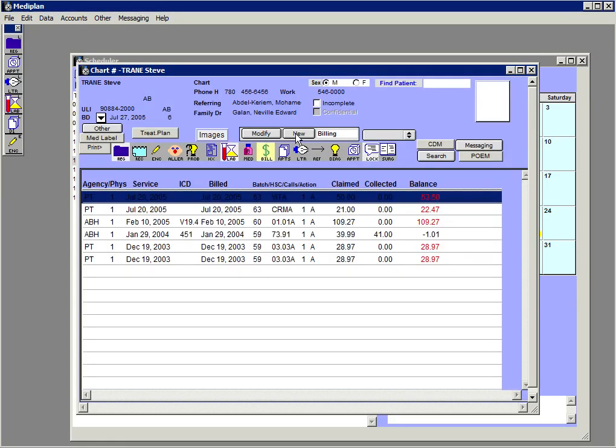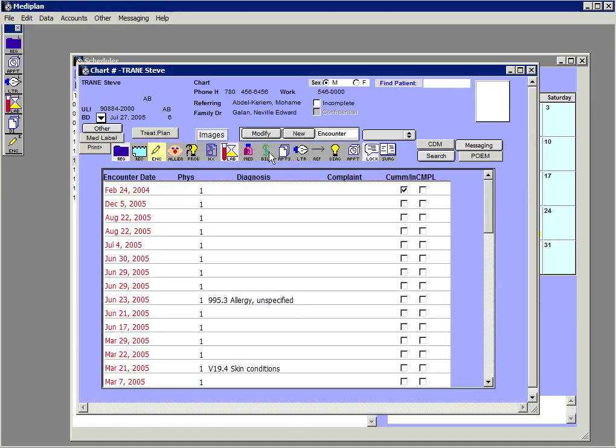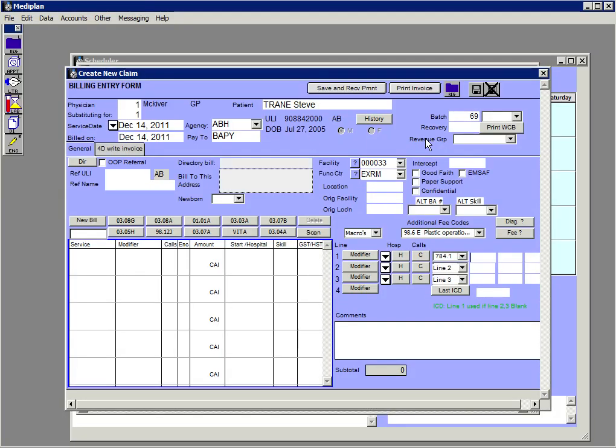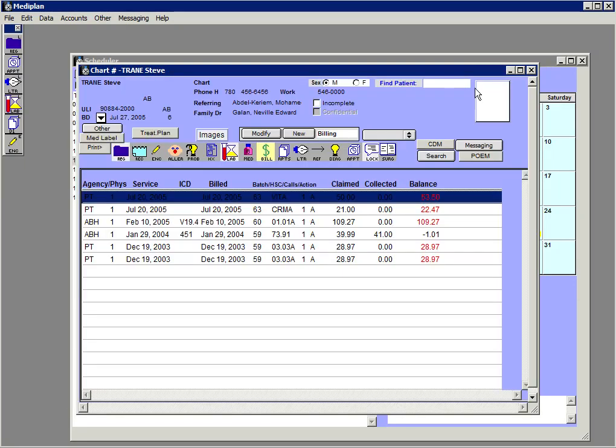Also for the billing, I could go new. This actually works for the encounter or the registration, whatever it may be. If I wanted to do a new billing, by clicking on the billing tab, I click the new button and it comes up with a new billing entry form.